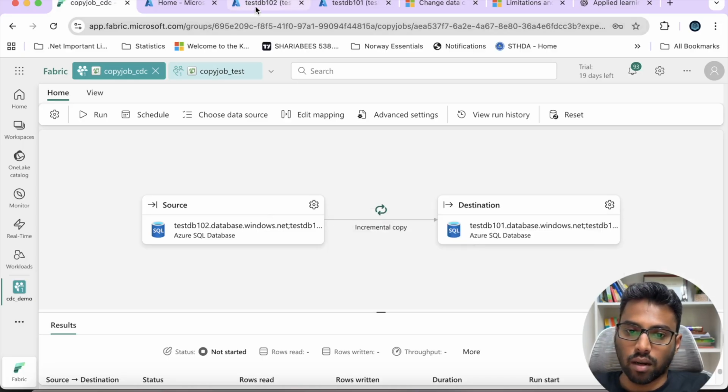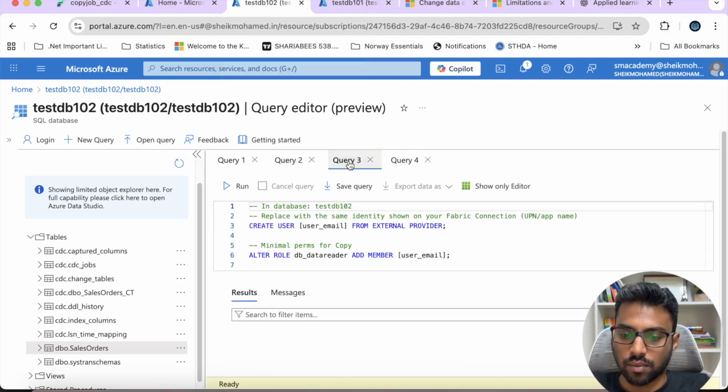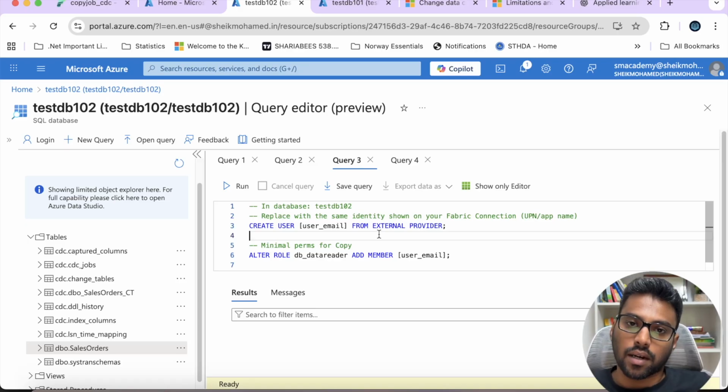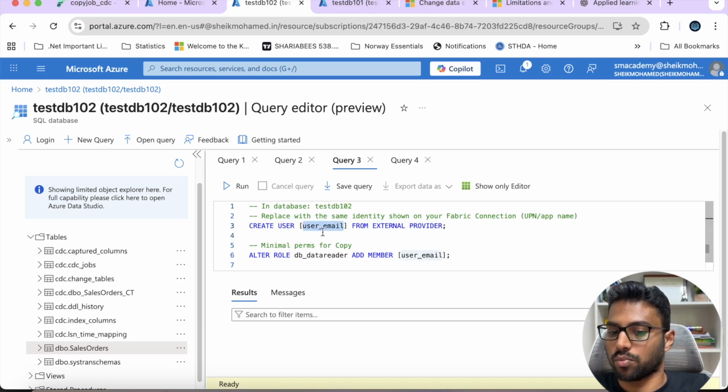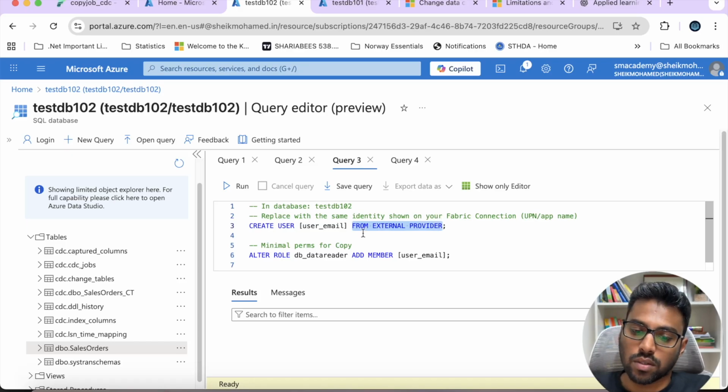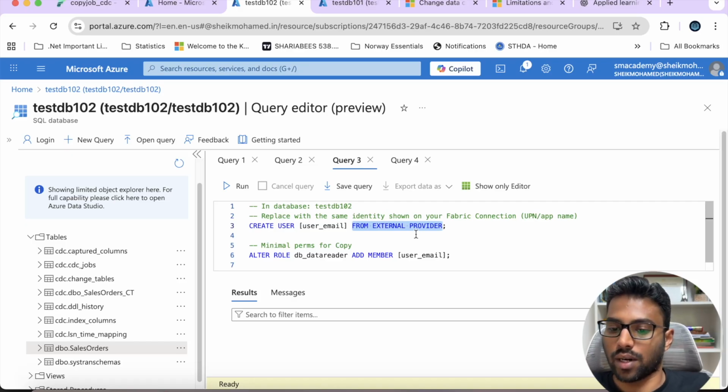The key thing to keep in mind, let me show you that. I talked about creating a contained user in your Azure SQL database. If you are trying to authenticate to the Azure SQL DB with your organizational account, which is an AD account, so you have the user in Entra ID, you need to create that user, probably your organizational email, using create user from external provider. It will create the user as a contained user within this particular database testdb 102, from external provider, which is Azure AD or Entra ID.